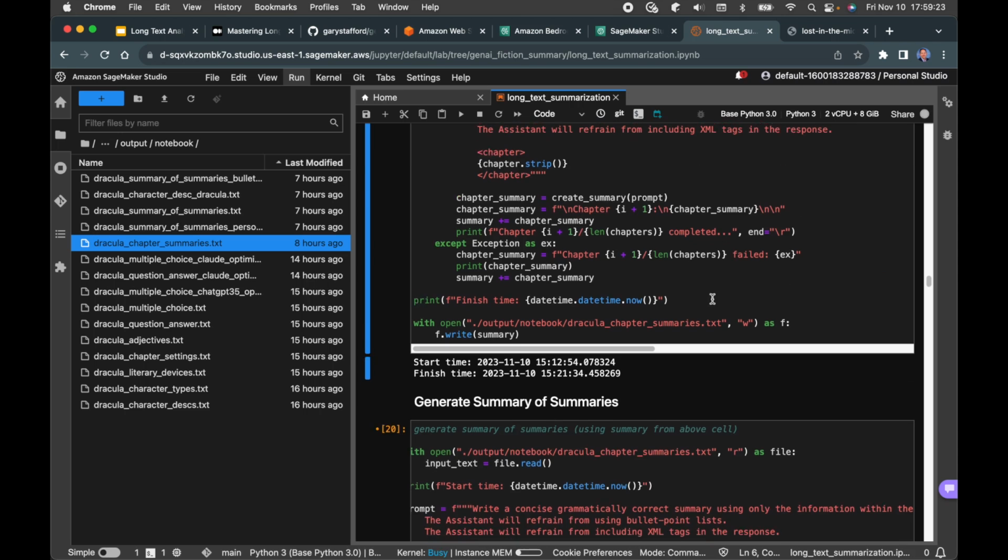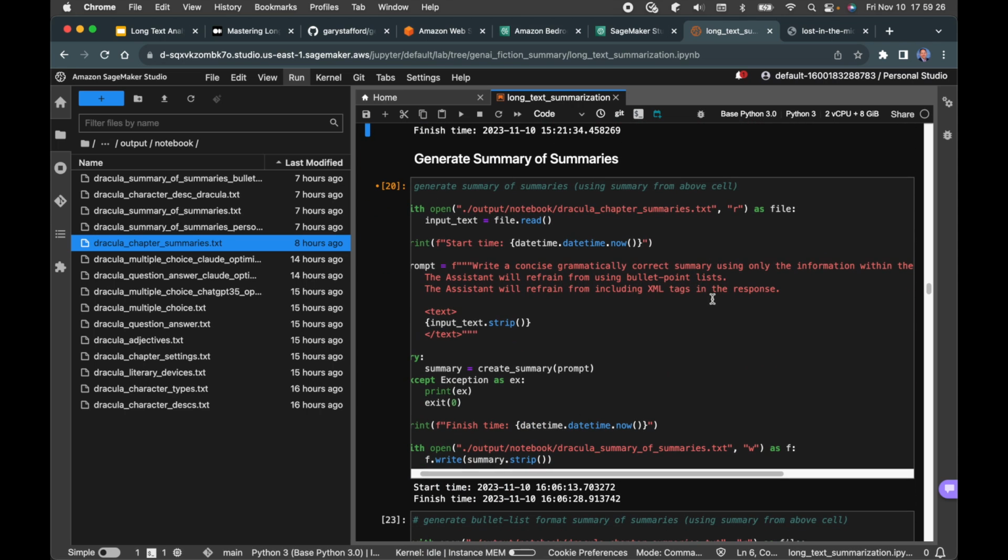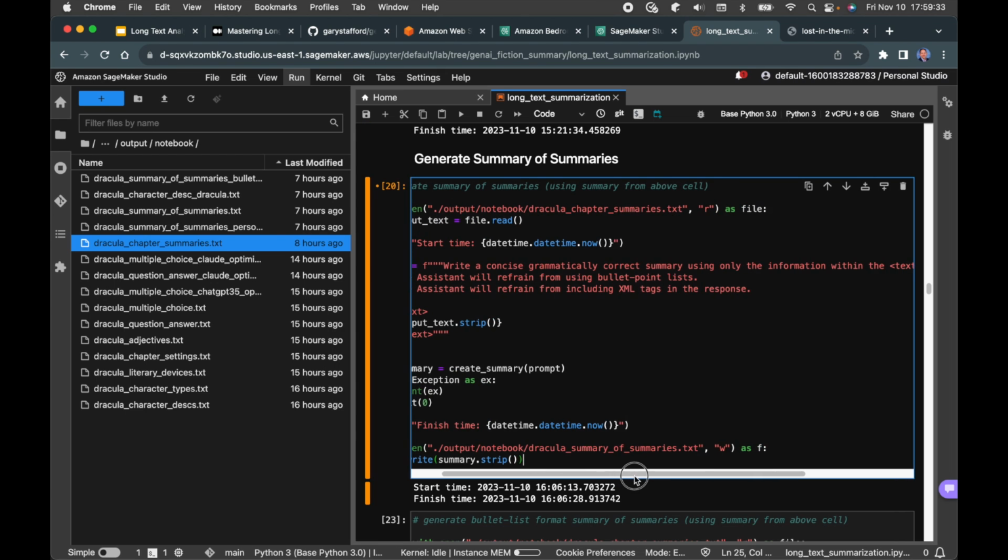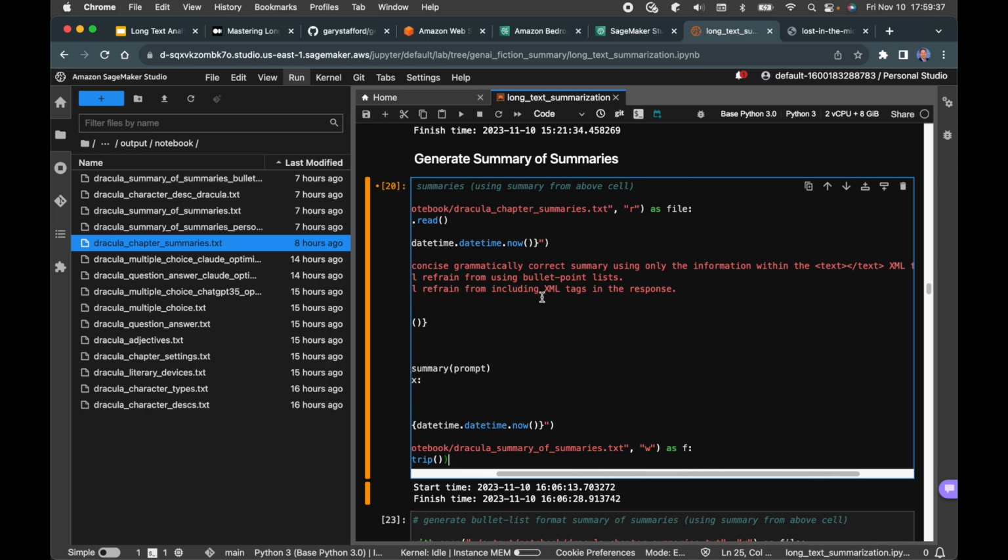The next thing we're going to do, the first summary of summaries, is just a basic summary. So: write a concise, grammatically correct summary. I didn't say one paragraph, so I'm leaving it up to the large language model how long it wants to be. A grammatically correct summary using the following information within the text.